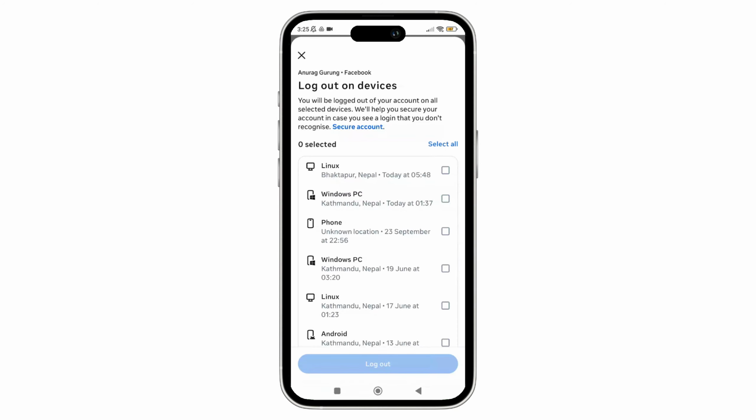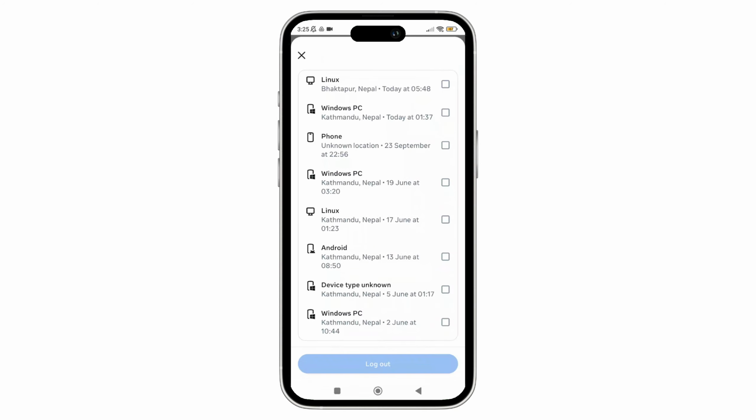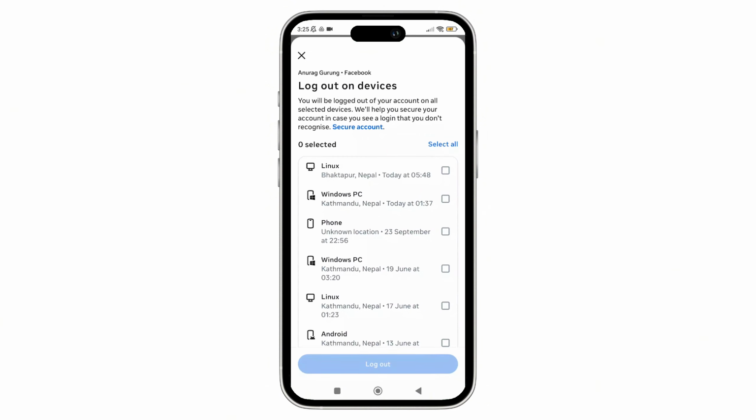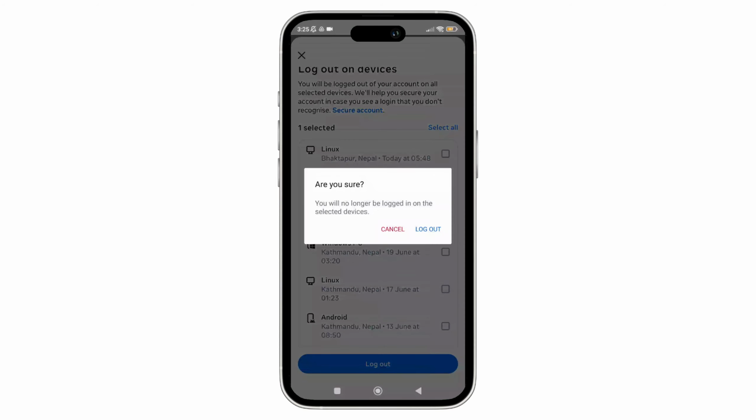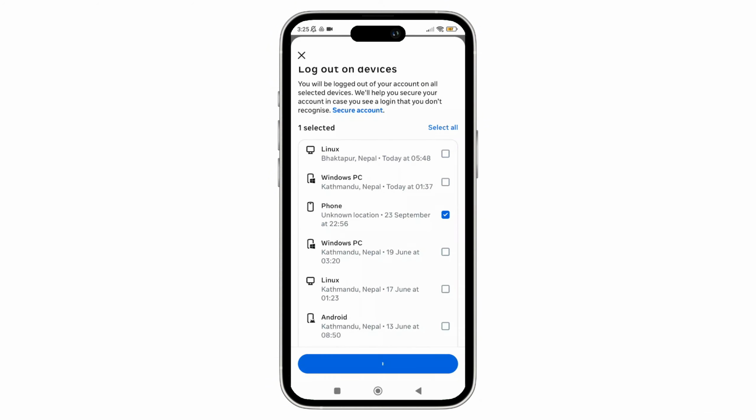Here, you just have to tap on it, and after that you just have to tap on logout, and this will log you out of Messenger on your Android devices.